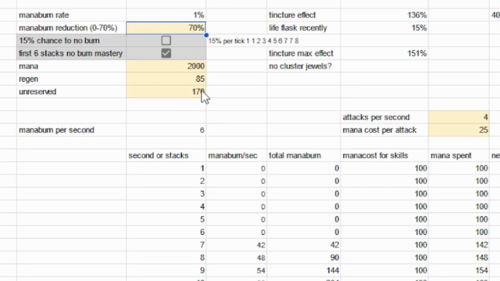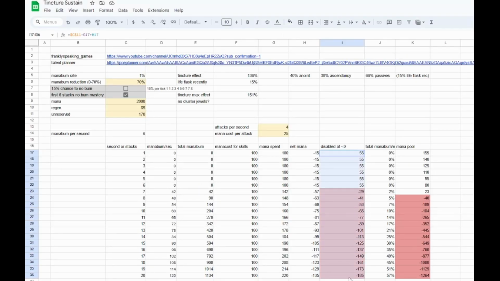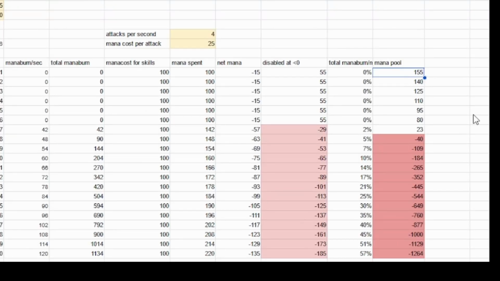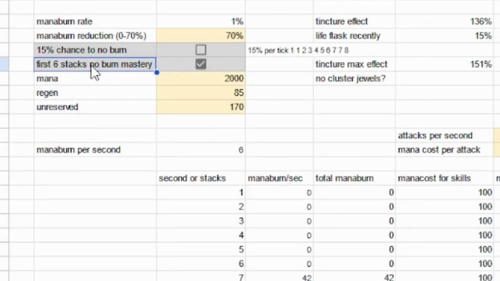Then you can check how many passives you need, then how much mana you have, how much regen you have, and how much unreserved mana you have, the attacks per second, and mana cost per attack. And this one, I'm not sure if this is the correct calculation, and this one looks more promising. And I applied the first stacks do not deal burn mastery on the 50%, I didn't apply yet, but I assume it works like this.